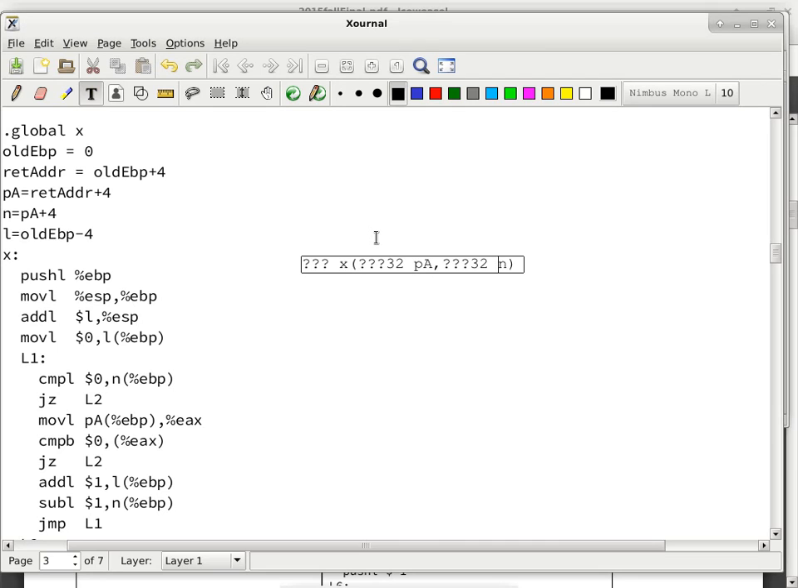We don't really know exactly how wide N is, so we will just leave it unknown here. There we go. All right. Then we go into the definition of the actual subroutine. Do we have any local variables? L. L is a local variable. What gives that away? It's a -4. It is on the negative side of EBP, so that's where local variables are stored. So we know that L is a local variable.